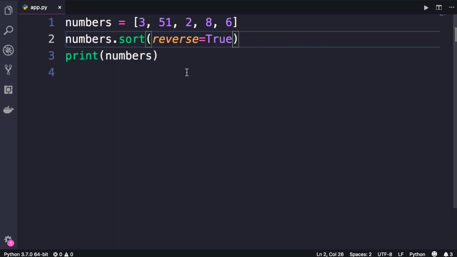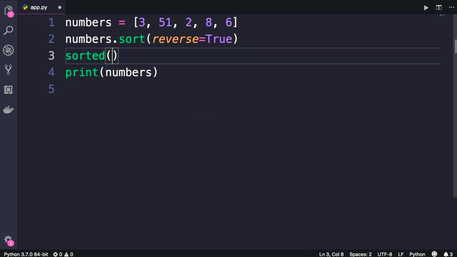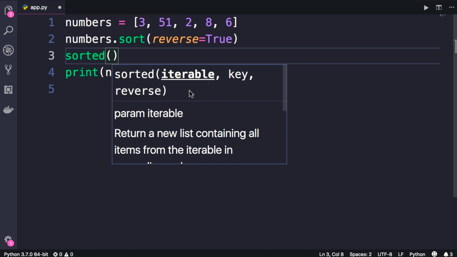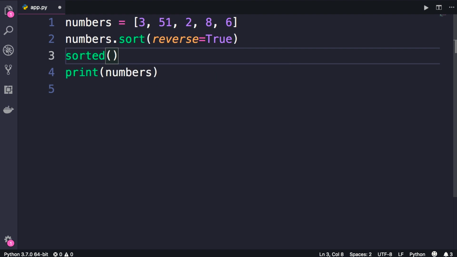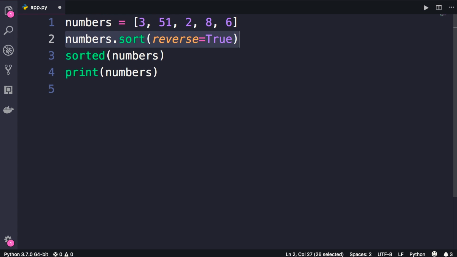However, in addition to the sort method, we have a built-in function called sorted. As you can see, this function takes an iterable, so we can pass any iterable here and it will sort it for us. So we can pass our numbers list, and this will return a new list that is sorted. So unlike the sort method, this will not modify the original list. It will return a new sorted list.